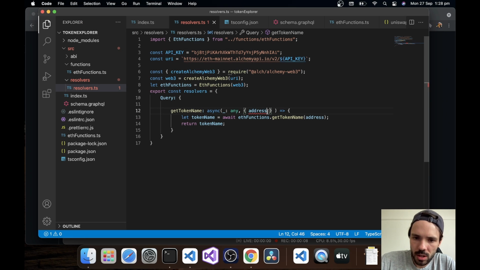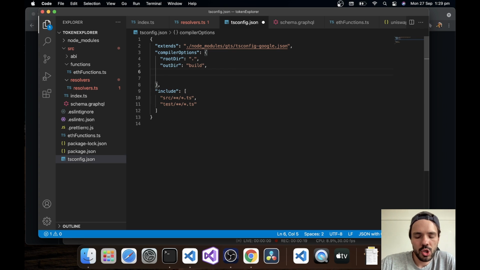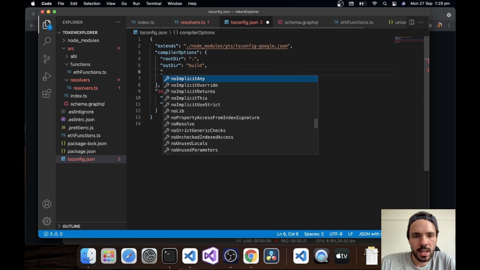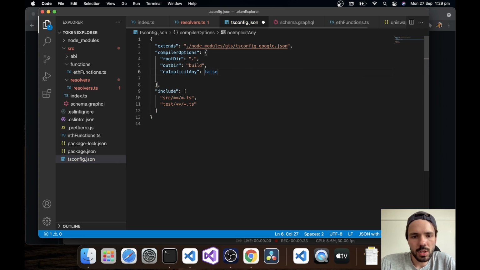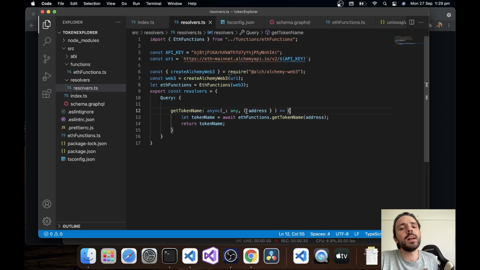The reason why this was playing up was because address has an implicit any type, and there's nothing I can do here to set its type in the GraphQL. So what I'll need to do is go to tsconfig.json, which is right here, and set no implicit any to false, like that. This will solve our problem. So now the compiler no longer cares that the address has an any type, and we are all good and it works in this sense.